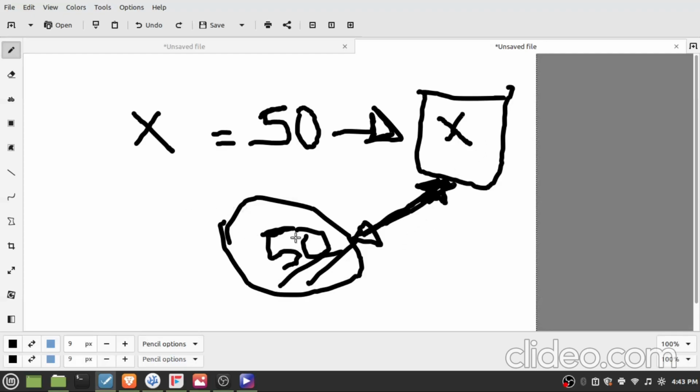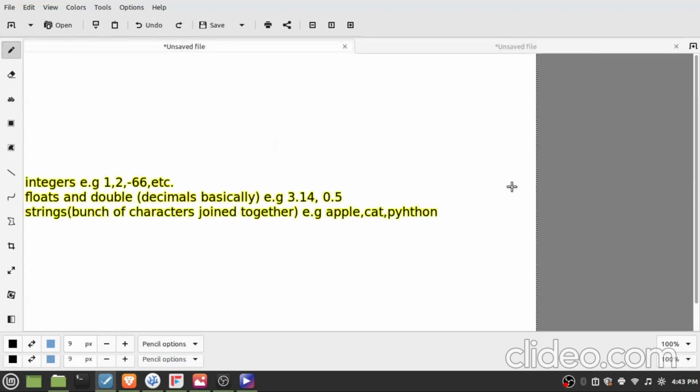So now let's talk about types of variables. Like I said, variables have different types because there are different types of data that you can store. And if you notice, here are some common ones. So you have integers, which are basically positive, negative type numbers. So like 1, 2, 3, negative 66, negative 54. Those are all integers, positive and negative numbers.